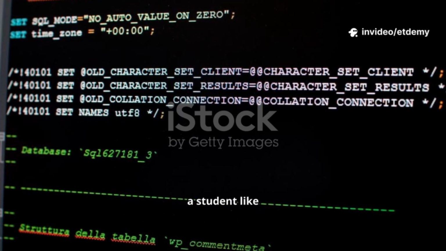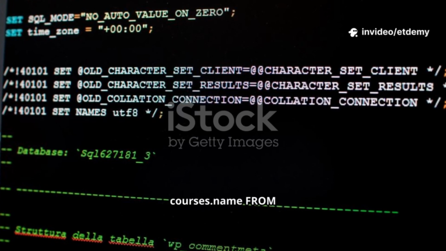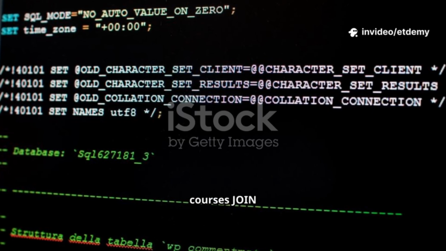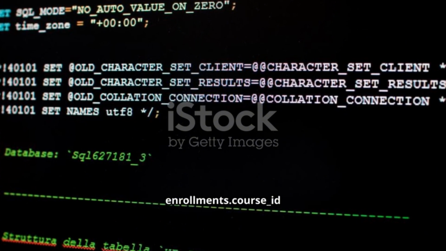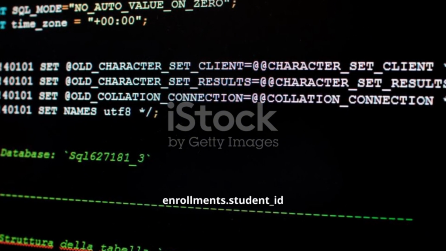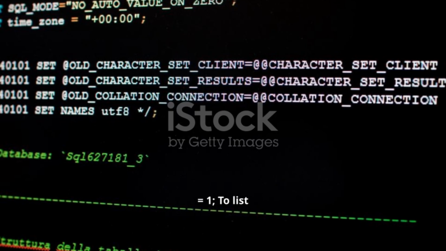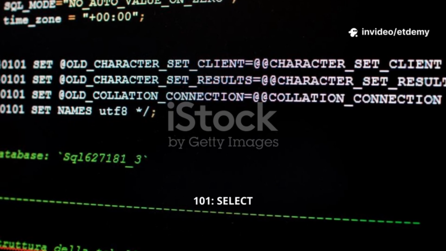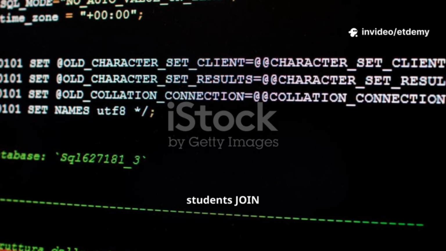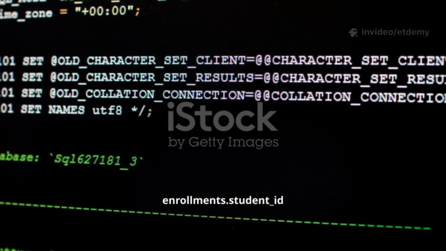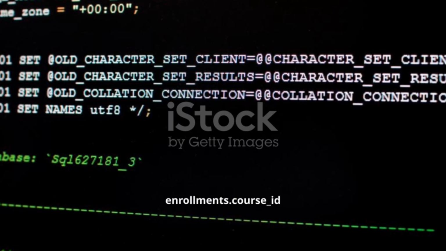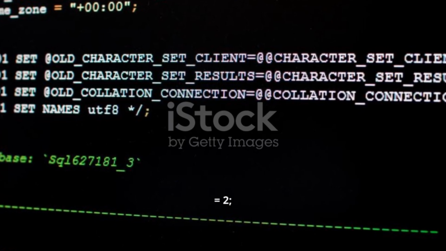To list courses for a student like Alice, select courses.name from courses join enrollments on courses.id equals enrollments.course_ID where enrollments.student_ID equals 1. To list students in biology 101, select students.name from students join enrollments on students.id equals enrollments.student_ID where enrollments.course_ID equals 2.